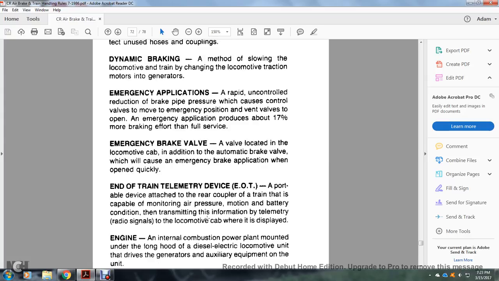Emergency position: the vent valve opens with the emergency application, which produces about 17% more brake effort than full service. Emergency brake valve: the valve located in the locomotive cab, in addition to the automatic brake valve, which causes the emergency brake application to open quickly. And with the train telemetry device, or EOT, the portable device attached to the rear coupler of the train, is capable of monitoring the air pressure, the motion, the battery condition, and transmitting this information by telemetry radio signals to the locomotive cab where it is displayed.